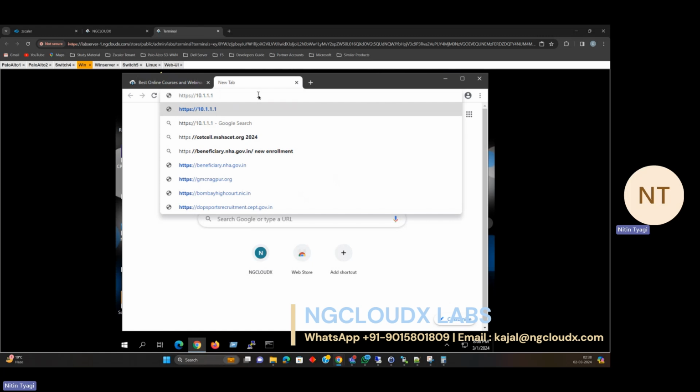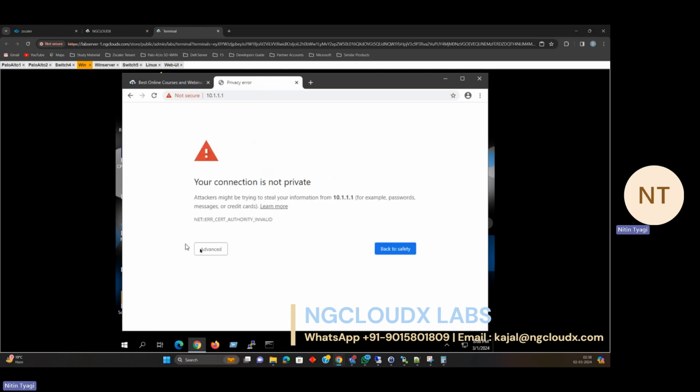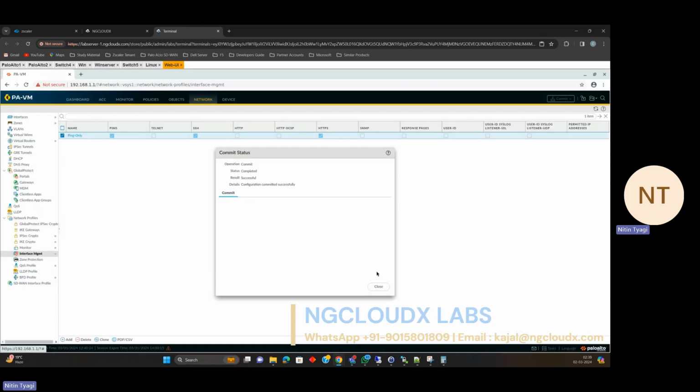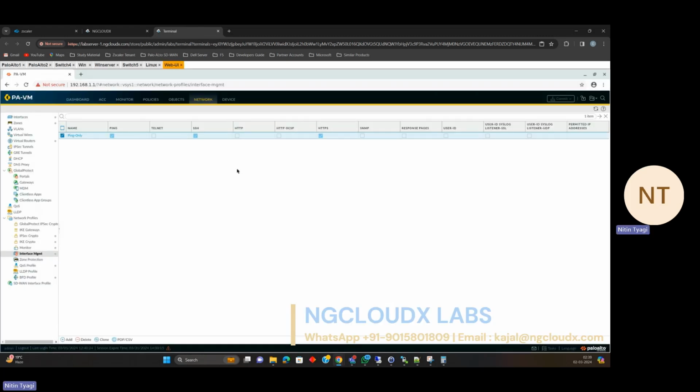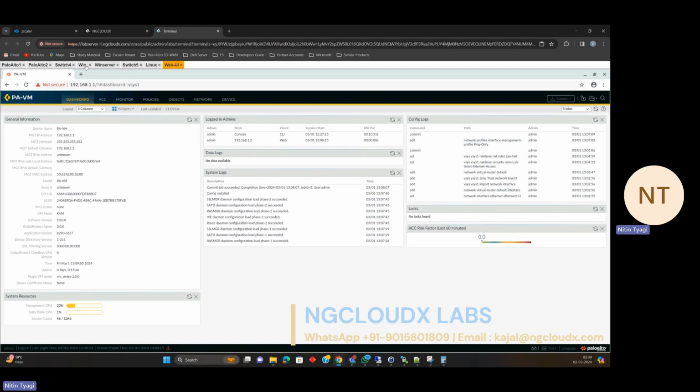So HTTPS 10.1.1.1, and it should open up your firewall web UI. Here you can see that we are getting it. If you proceed to login, it will give you the login prompt, right? So you can also configure it here and use it directly through your Chrome browser. It is a lightweight browser, so it will work really fast compared to your Windows browser.